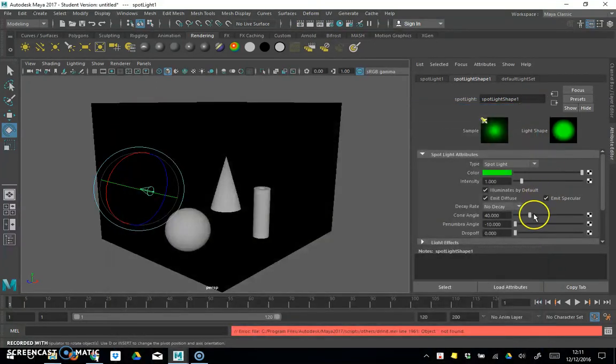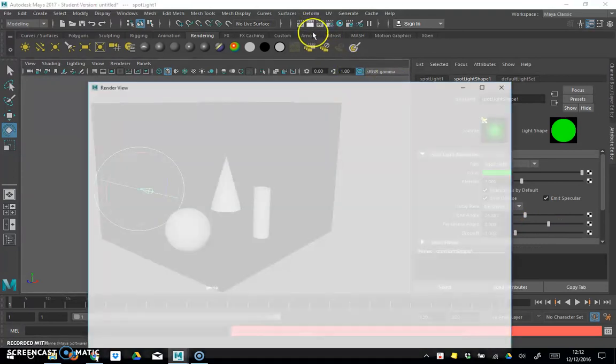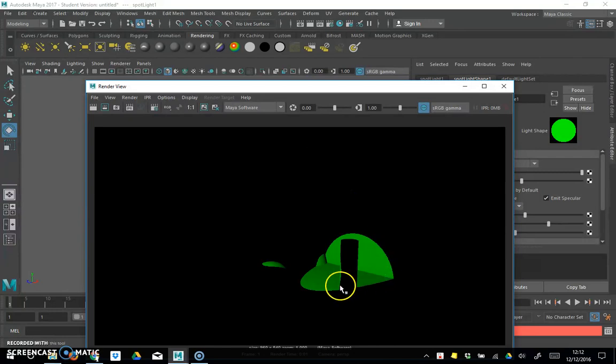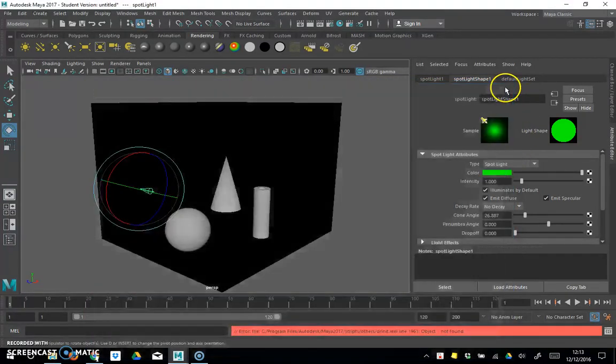right down. If I put this back up somewhere closer to 0, in fact, let's just type 0 in. When I render that, you'll see we get a very sharp edge. There's no smoothness to it at all.